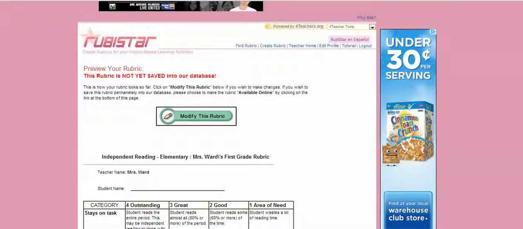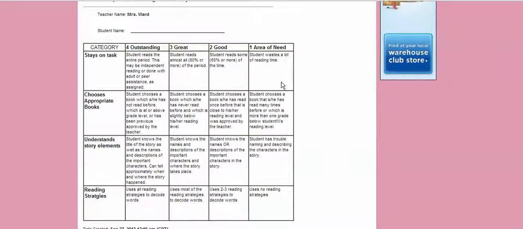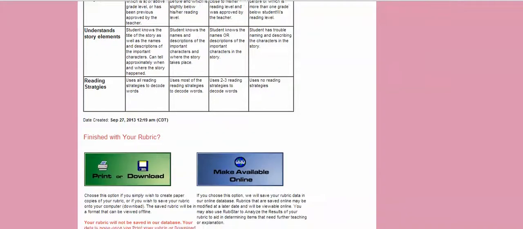Here's what the print is going to look like when I print it out. I usually print these out and put their student name on it, so then I have it available for the parent-teacher conferences if parents need to see where their child's at.